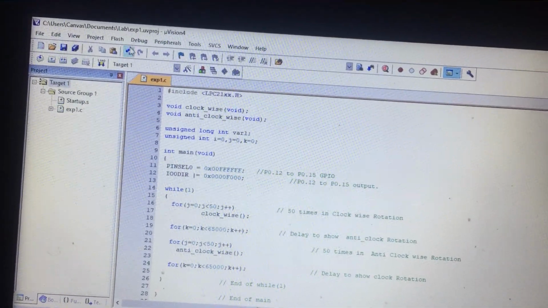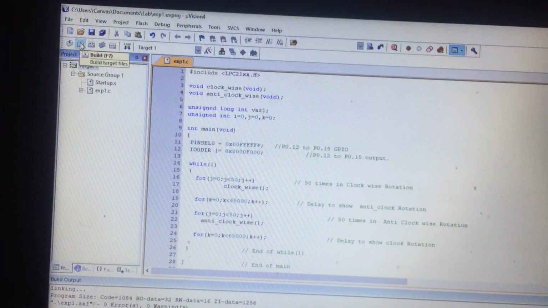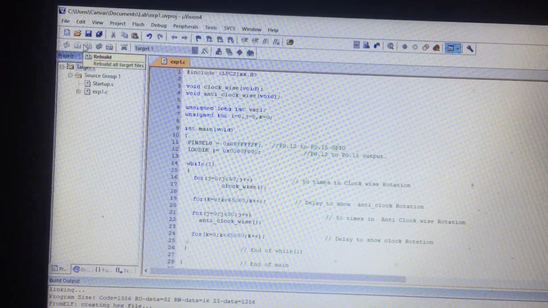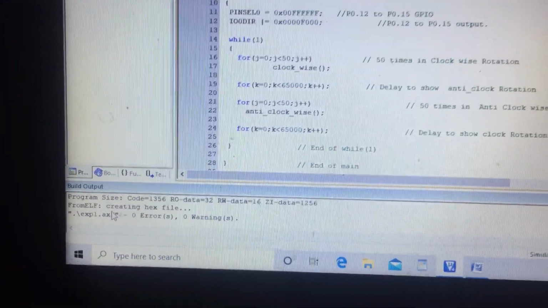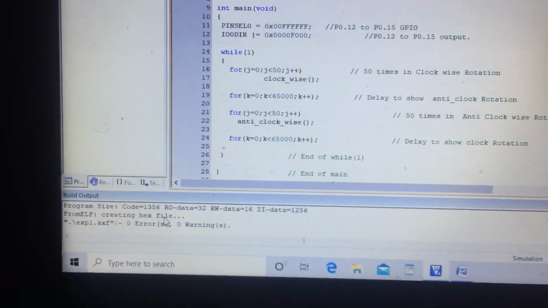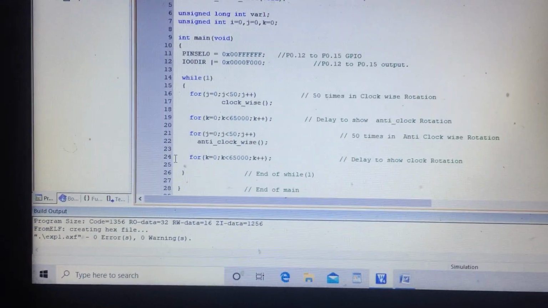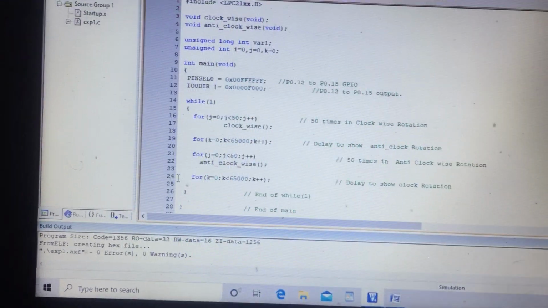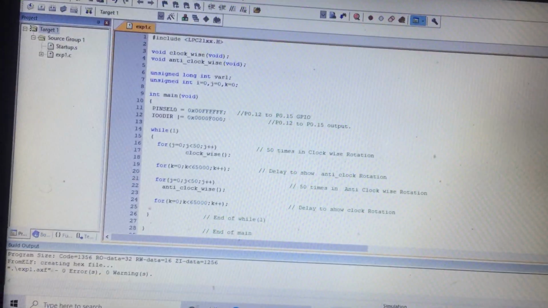Okay, so we have selected that option. Now you need to build it or rebuild it once again. What you will see here is creating a hex file. So now a hex file has been generated in our lab folder. Okay, clear with that? So now we have a hex file which can be understood by our microcontroller.